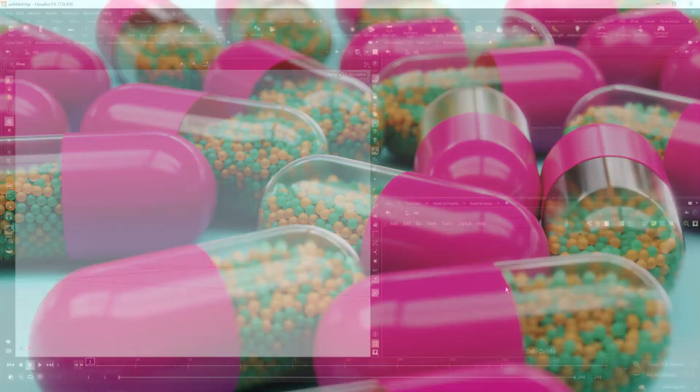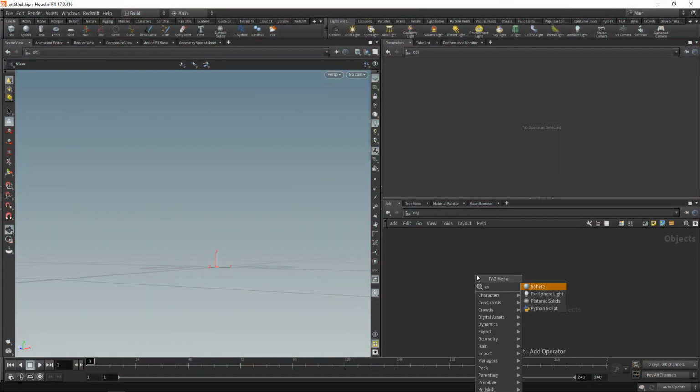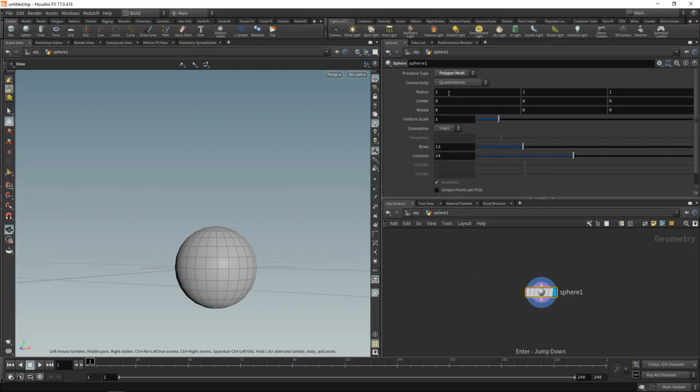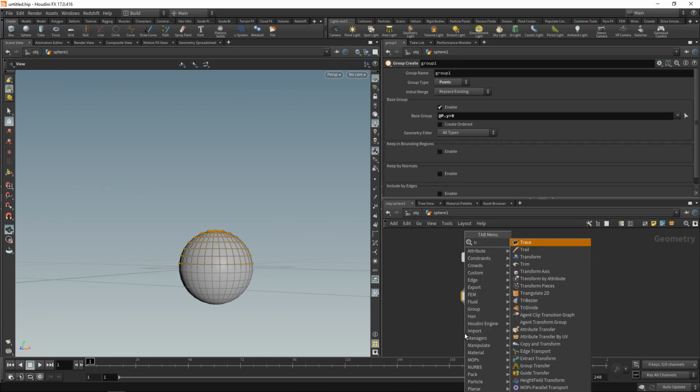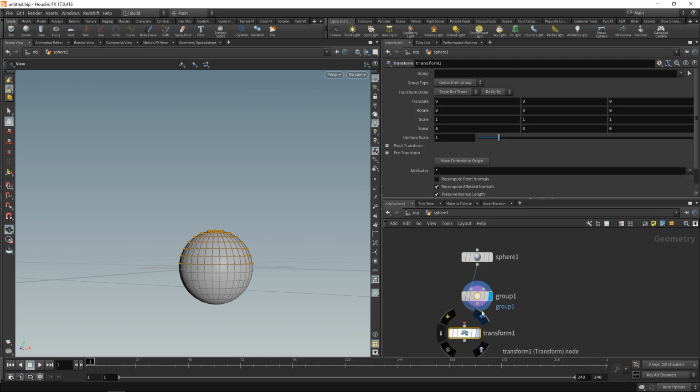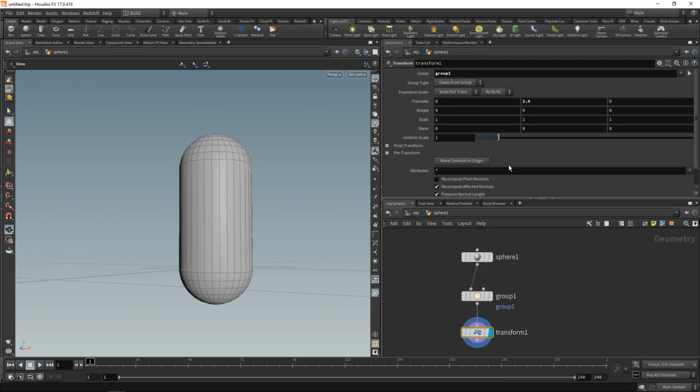So let's first quote-unquote model that pill shape by dropping down a sphere, setting this to polygonal mesh, dialing back its scale, and increasing the rows and columns like this. Then I just want to drop down a group node, group the points by their position. So I want to put anything that's above the zero ground plane into one group like this, and then move that up using a transform, limited only to this group. Translate it up 2.4 units like this, and then subdivide this area here.